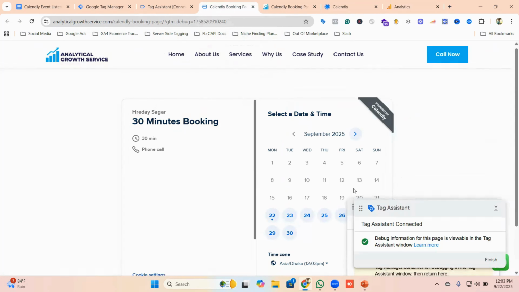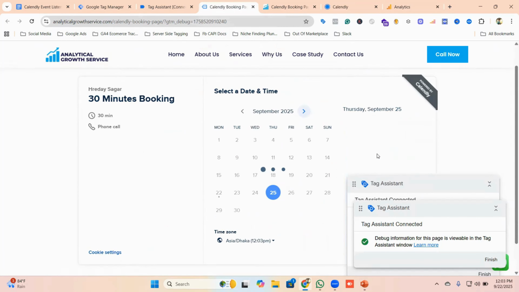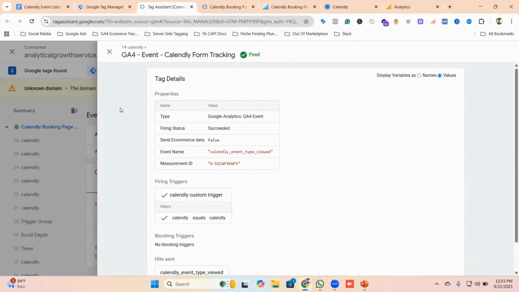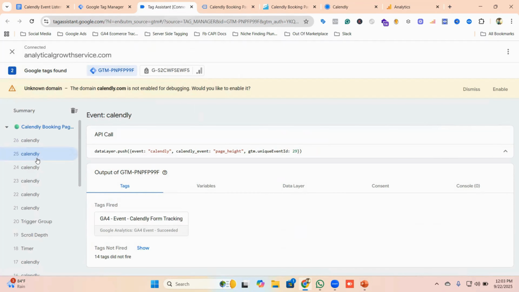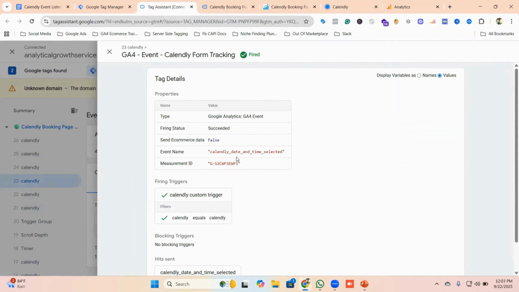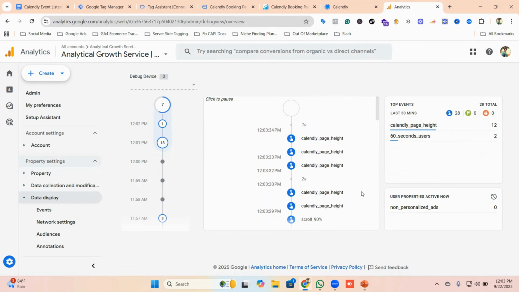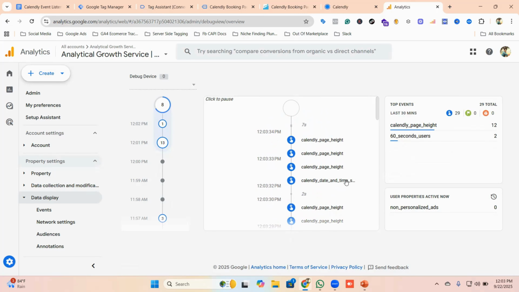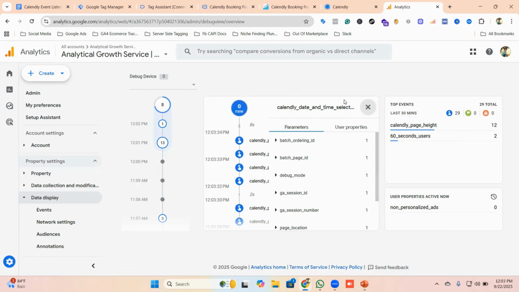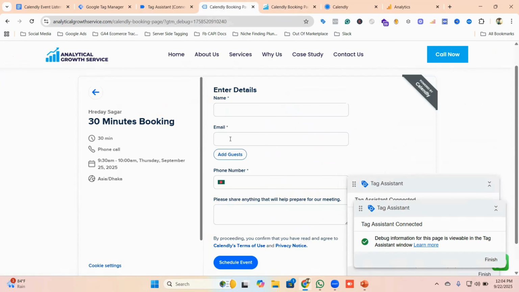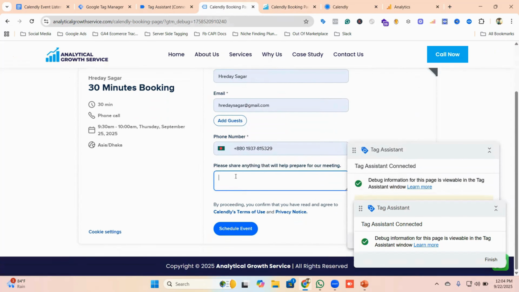Then let's select the time and date. Okay, so date and time selected. If I click on it, then you can see over here Calendly event date and time selected. So let's go to analytics. Just wait a little bit. Calendly date and time selected. You can see this event. Yes, perfect. And at last, let's schedule this event.